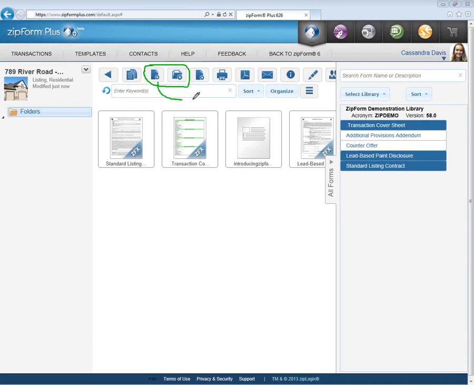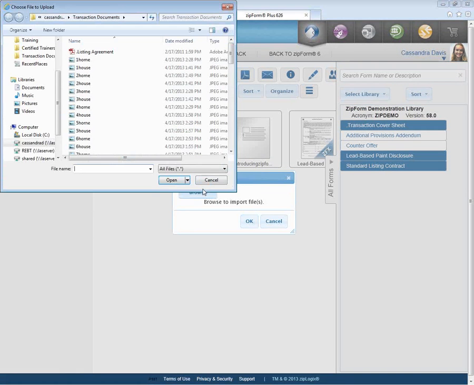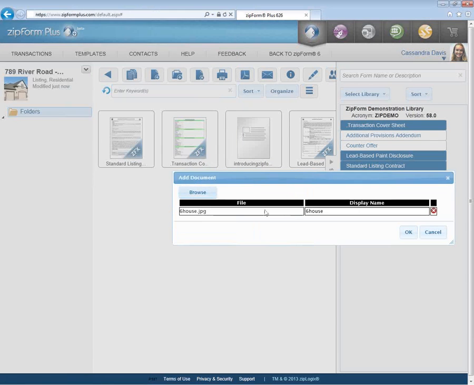To add a document, just click the Add Document button. That lets you add in something that you'd saved on your computer. Just click Browse to look for this document, select the document, and click Open. And you can change the name if you need to.